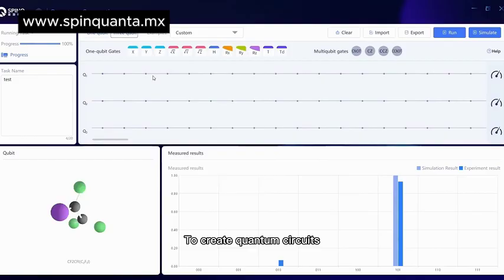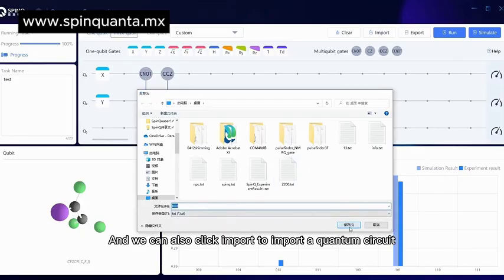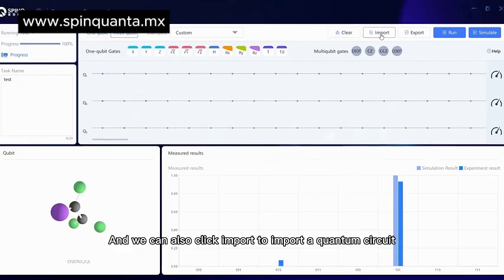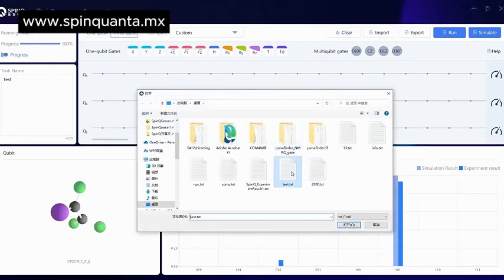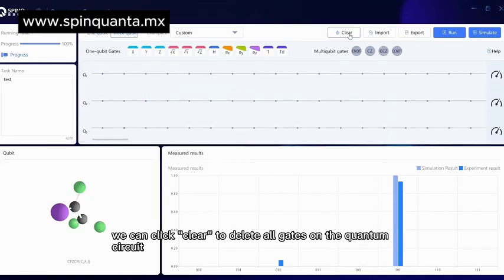To create quantum circuits, we can directly drag quantum gates to quantum circuits. After we build the quantum circuit, if we want to save this circuit, we can click Export to save it as a .txt file. And we can also click Import to import a quantum circuit. Besides, if we want to remove all the gates from the circuit, we can click Clear to delete all gates on the quantum circuit.